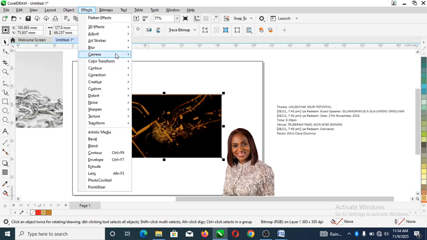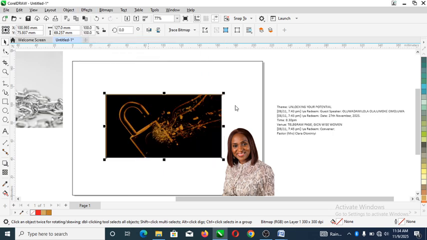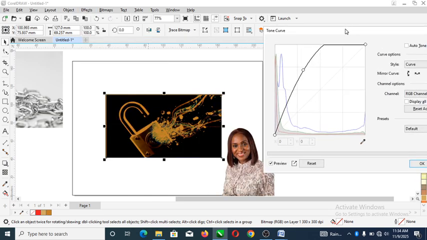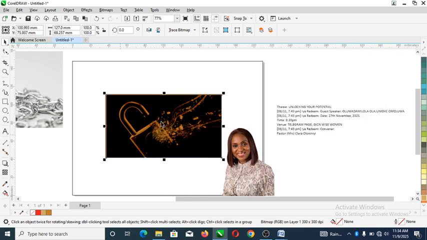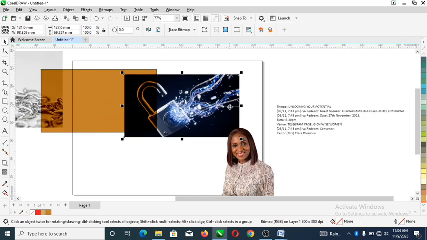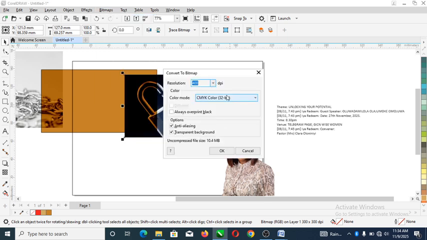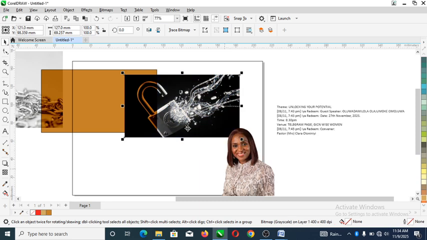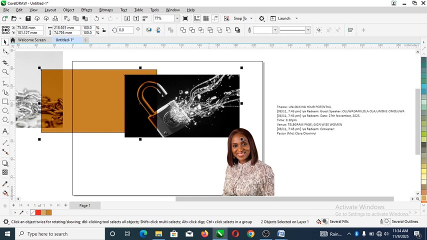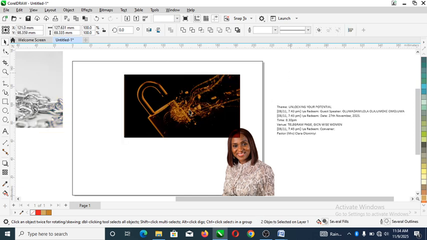Go ahead to effect, locate adjust, then you hit on tone curve. Good. This is not nice. So what we need to do right now is to convert this to bitmap. Convert to bitmap. So right from here, change it to grayscale. It's okay. There you have it. So let's position the color right there.